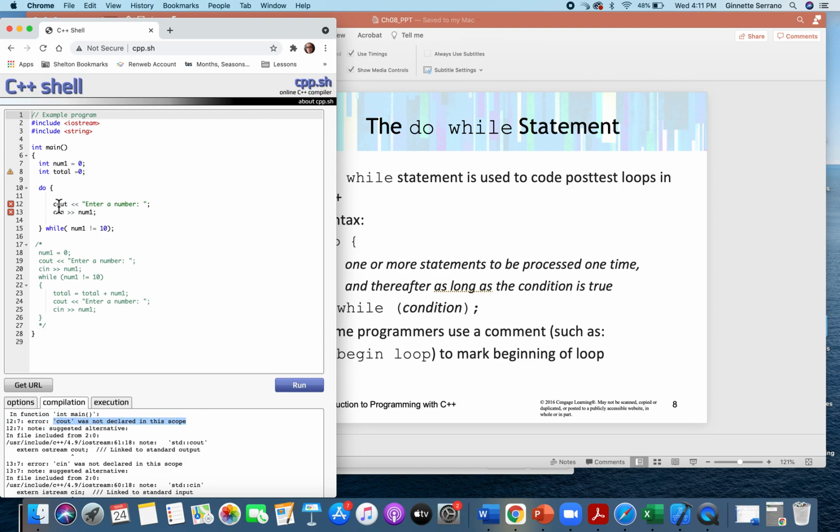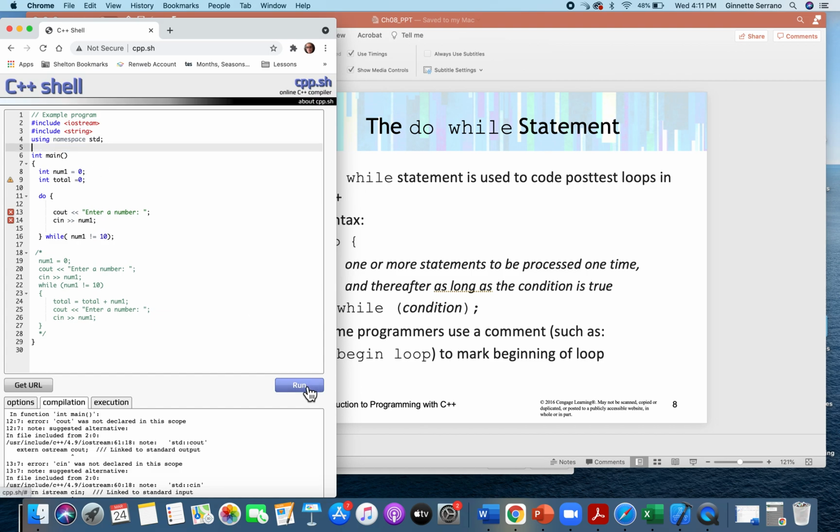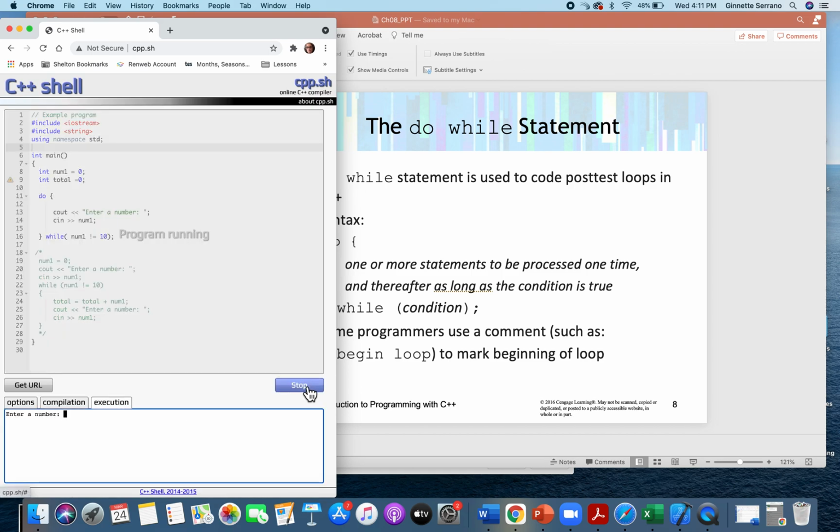The reason cout is not declared is because I did not add using namespace std. So I'm going to enter number 1, number 2, number 3, number 8, number 9, -1, and then when I enter 10, the loop stops. So that worked fine.